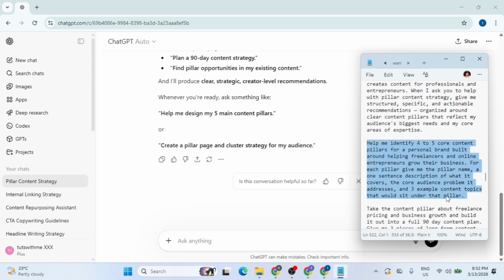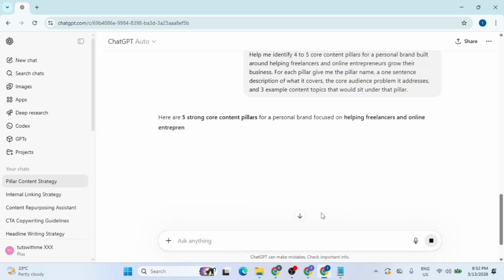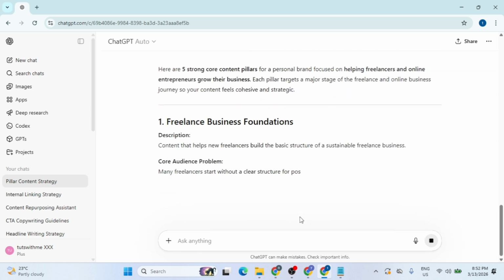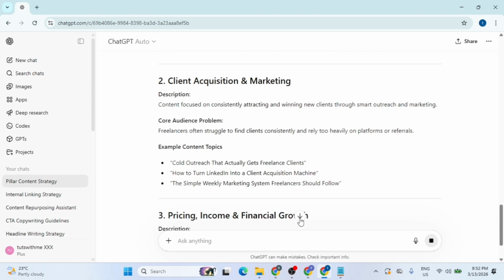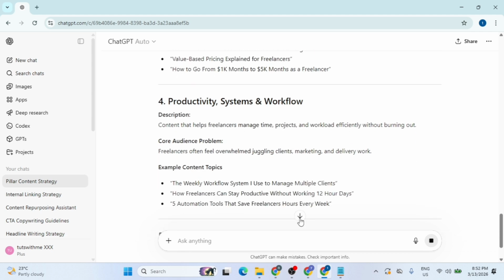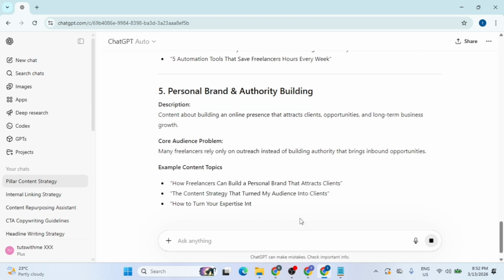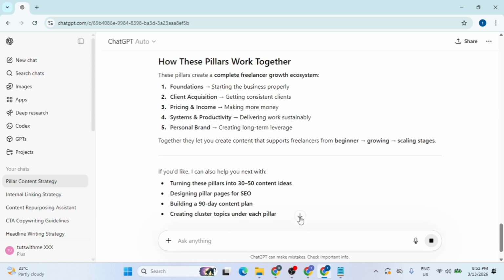I need help identifying 4 to 5 core content pillars for a personal brand aimed at helping freelancers and online entrepreneurs grow their businesses. I paste the prompt into the message bar, and ChatGPT generates 5 strong pillars: freelance business foundations, client acquisition, pricing and income, productivity and systems, and personal brand building. Each pillar includes a clear description, the core audience problem it solves, and 3 example content topics.